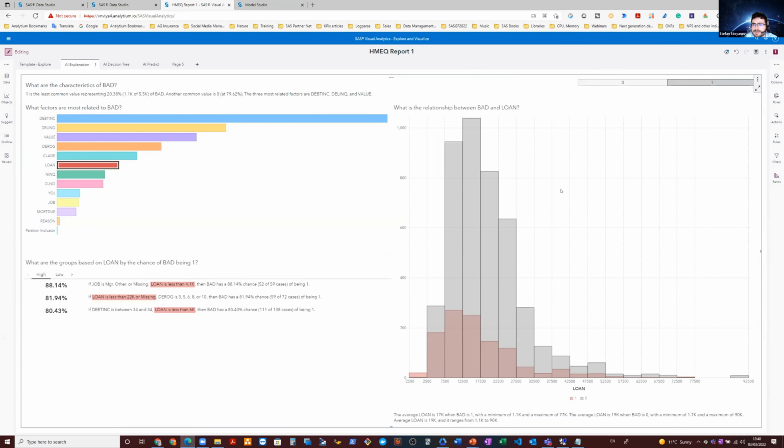You see on the right side what is the relationship between BAD and loan. And you can see, for example, if someone has a loan between 7,500 and 12,500, what is the frequency of defaulted and not defaulted loans. Also, below the factors that are most related to BAD, you see what groups based on the loan by chance of BAD being one.